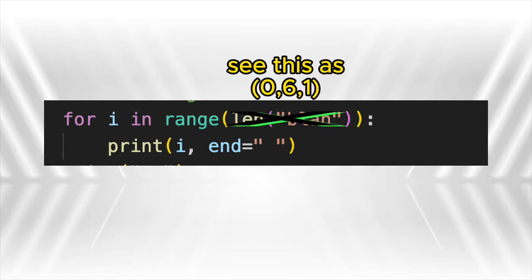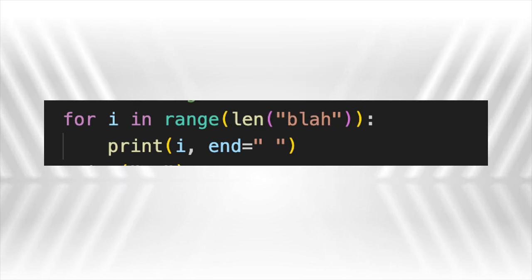When you put that into the range function, what's effectively happening is, by default, the start value is 0. So it iterates from 0 up to but not including 6. This gives a number line 0 to 5.